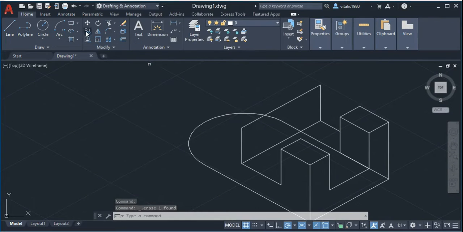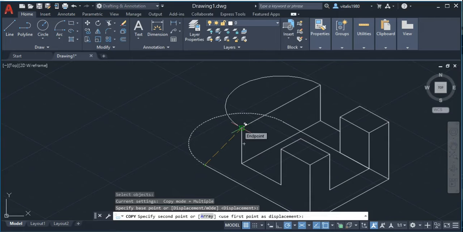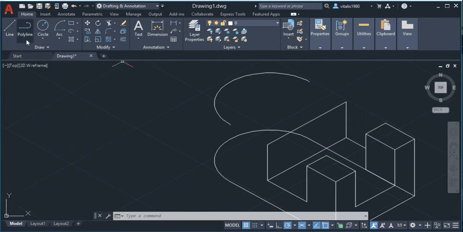So let me use copy, select this, press enter, base point should be here, and then I'll move it by 40. Yeah, 40. Draw my line from here to this point. Draw my line from here to this point, and then start my line all the way to this tangent from here.